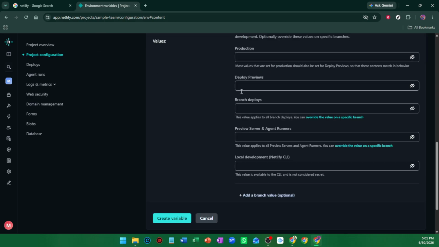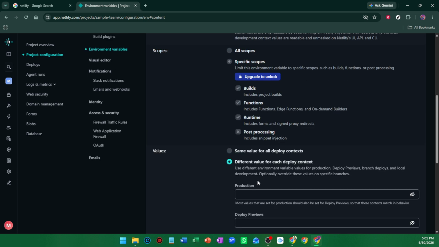Now choose your desired scopes and deploy contexts. This determines where the variable will be available. For example, you may want it to apply only during production deployments, or you may want it available more broadly depending on your workflow. Take a moment here to choose the settings that match your project because this controls when and where the secret can be used.